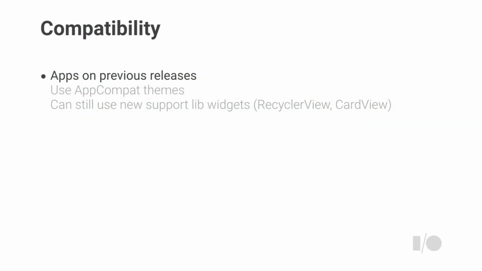So for apps on previous releases, use the app compat themes. You may already be familiar with these from using the compatibility action bar in the support library. We're going to be expanding this out to also cover the material design components in L. You can, of course, still use the new support library widgets regardless, like RecyclerView, CardView, and the others that you know and love.